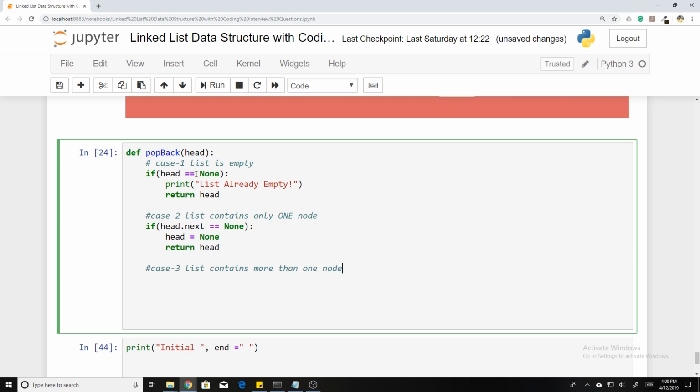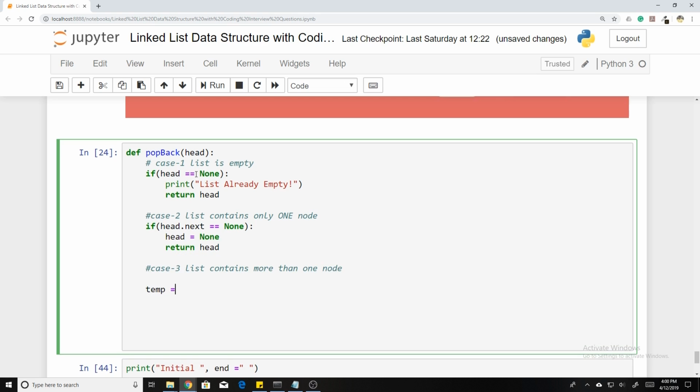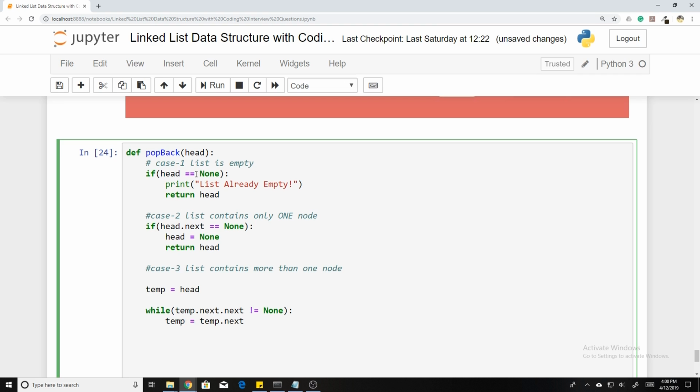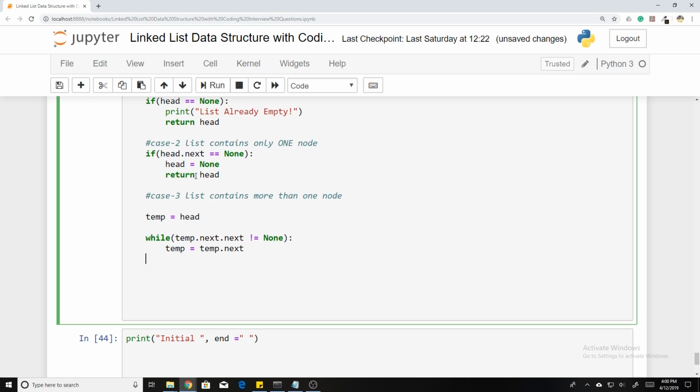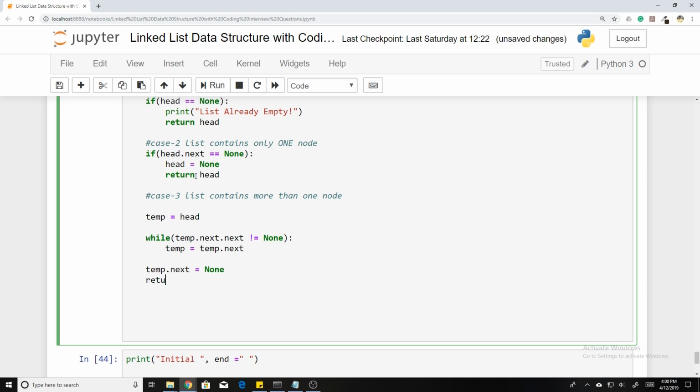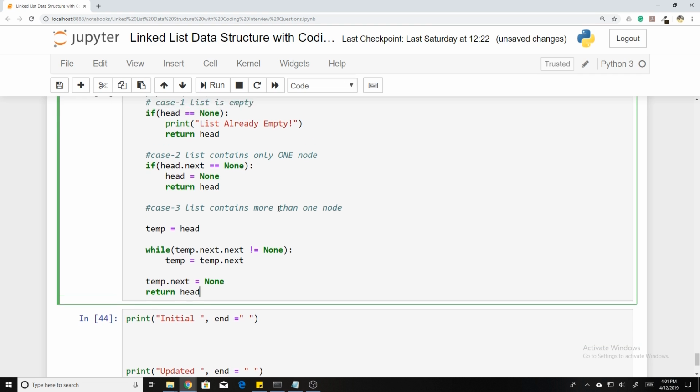The case 3 is when the list contains more than one node. Then we will create a temporary node and assign head to it. And then we will traverse the list and get to the second last node. Using temp.next.next is not equal to none, we will keep moving forward. Once we reach the second last node, then we will change temp.next is equal to none and return the head. That's it. That was our PopBack function.